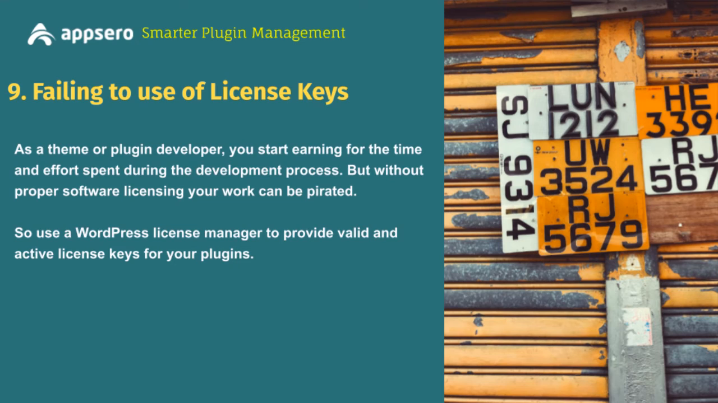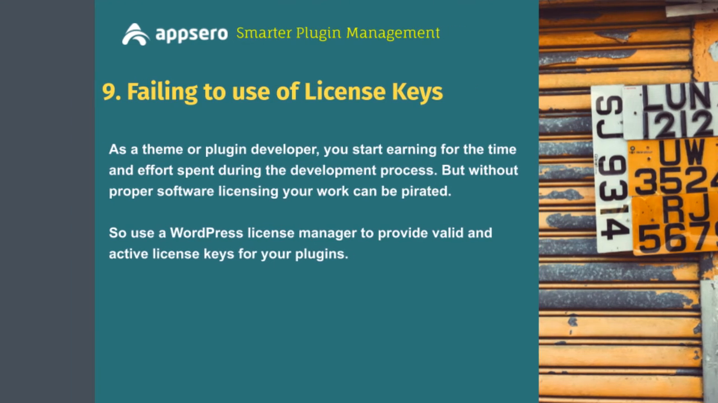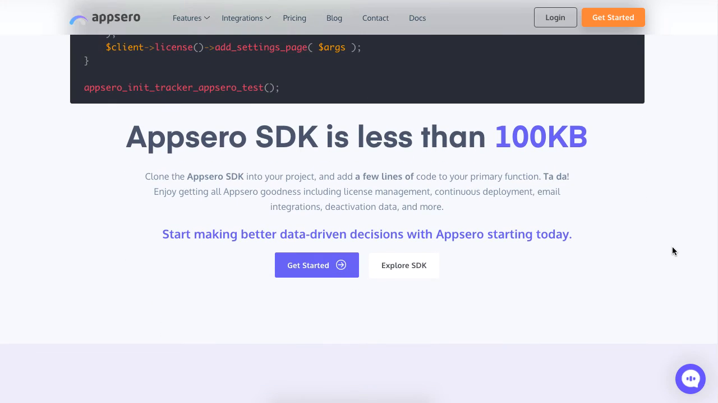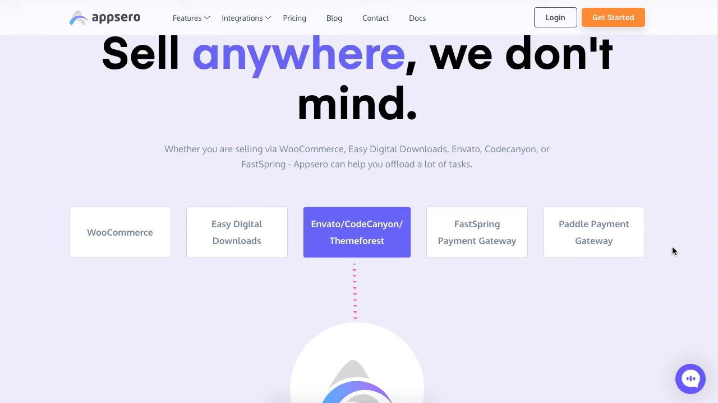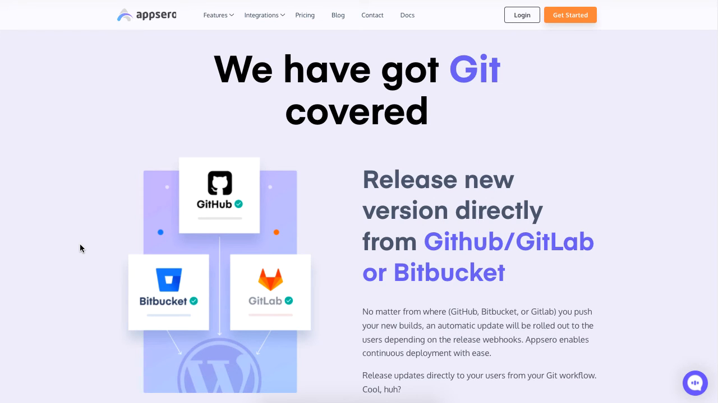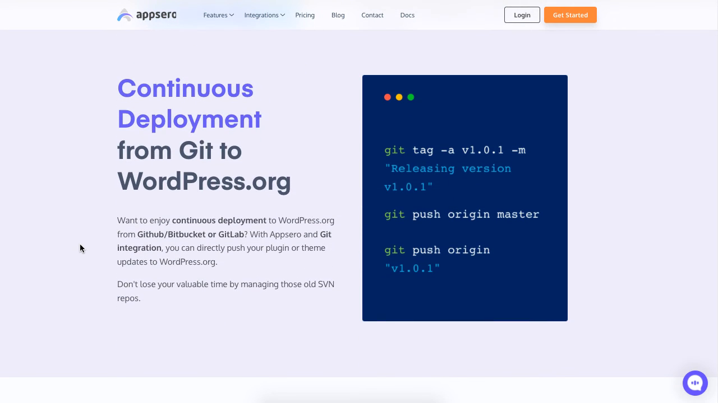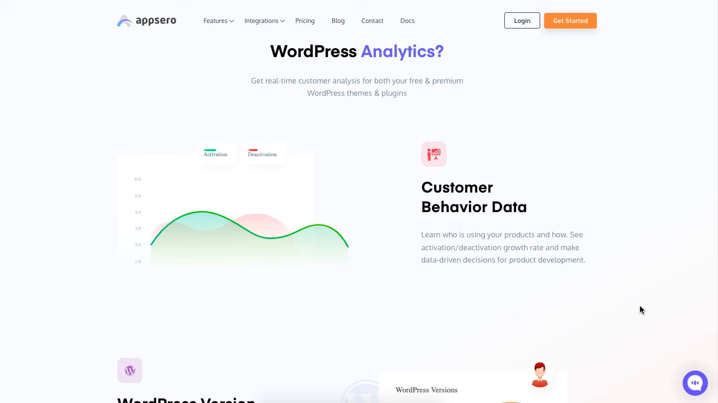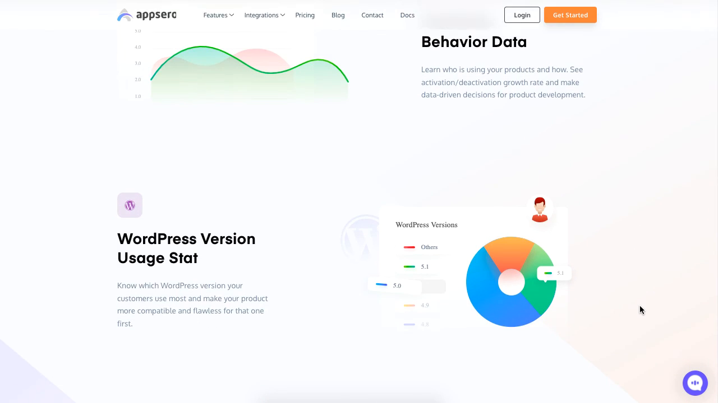As a plugin developer, you can start selling your plugins, but without proper software licensing, your work can be pirated. So make sure you use a WordPress license manager to provide valid and active license keys for your plugins. You can try using Appsero to generate and check licenses or keep using your existing license providers such as Envato, WooCommerce, or Easy Digital Downloads. As a developer, you can also deploy your code from GitHub to WordPress.org to save time. Appsero also analyzes your plugin's performance as well as your plugin users' satisfaction.